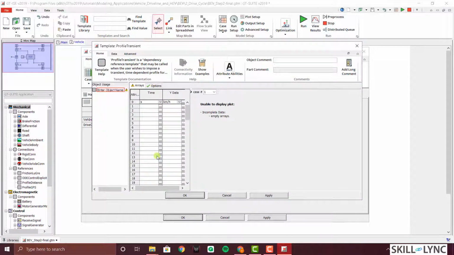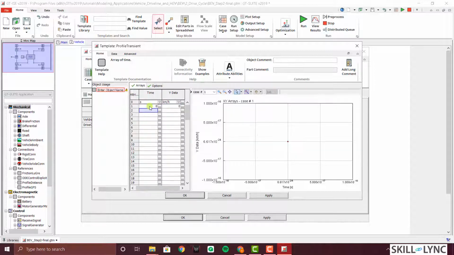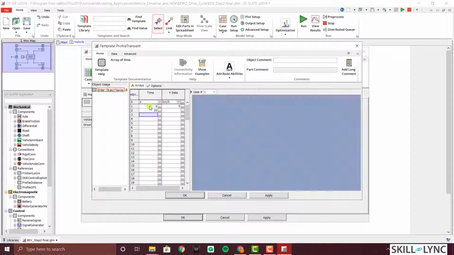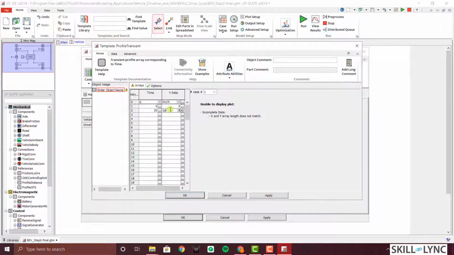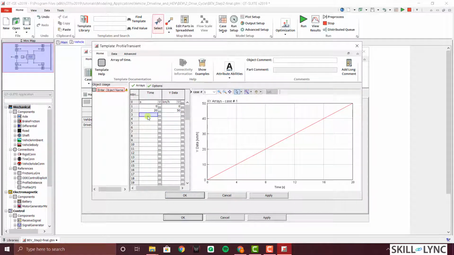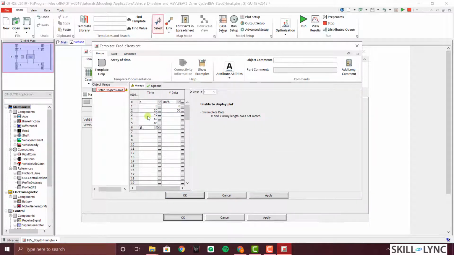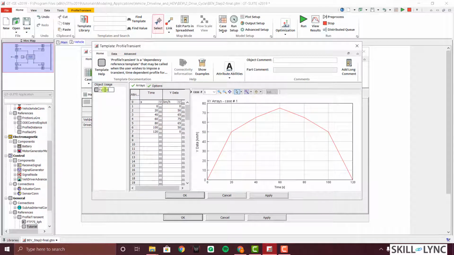Let's create a simple plot of our own. Here, under Time, let's give 0, and under Y Data, let's give 0. Again, under Time, it's 20, and under Y Data, it is 50. We'll just fill the table with data of our own now. Once we have filled all the required data, let's enter our object name.